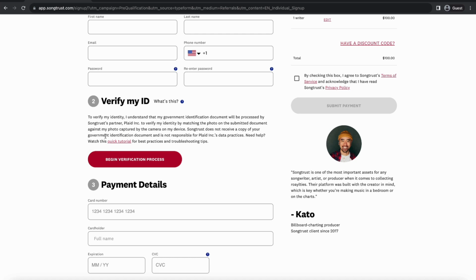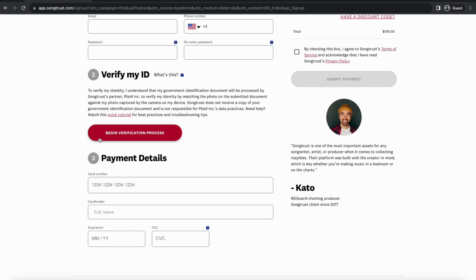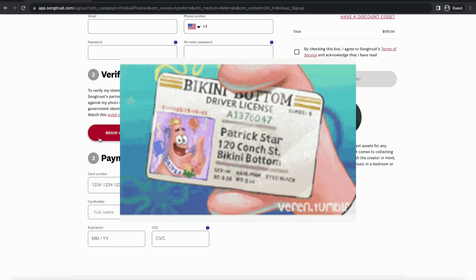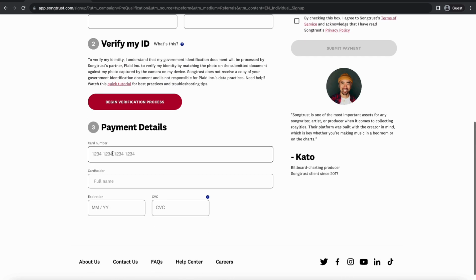I'm not going to do this because I've already done it on my other account, but definitely do this. They're going to usually require a front and back picture of your driver's license, or they might ask for your passport. Next thing you want to add is your payment details.